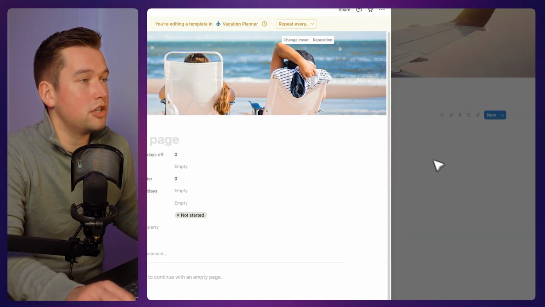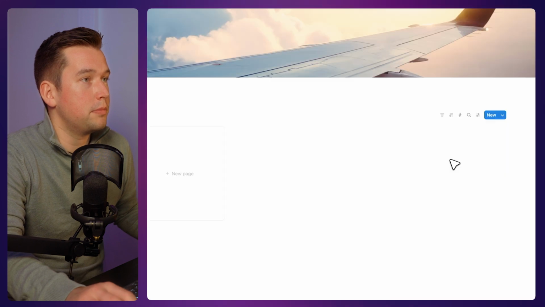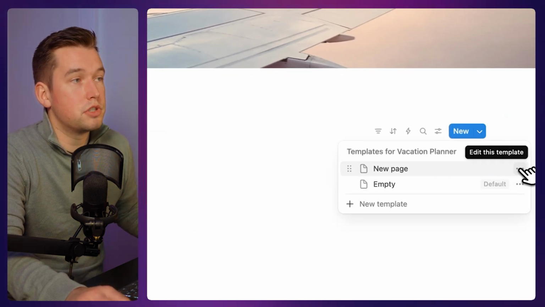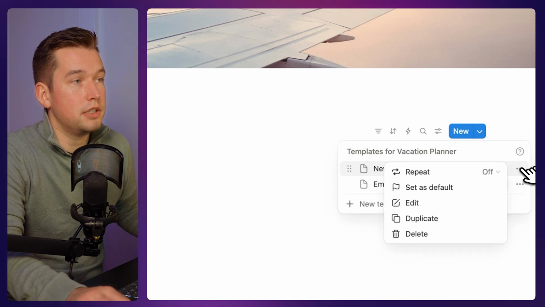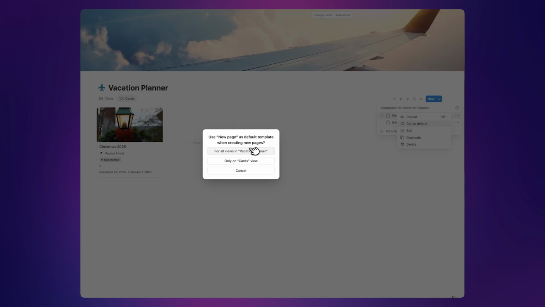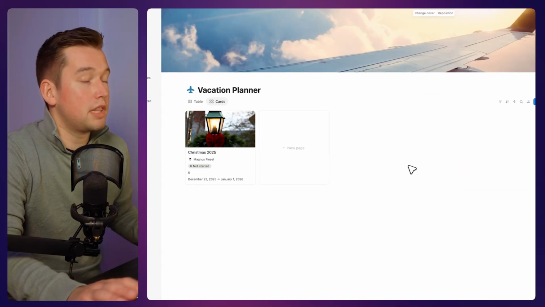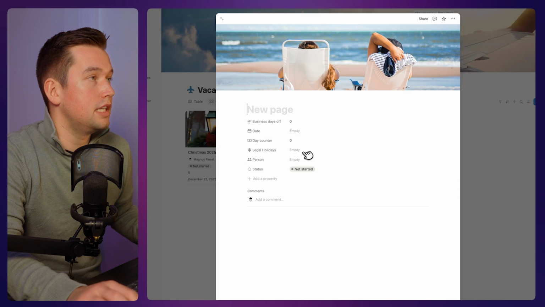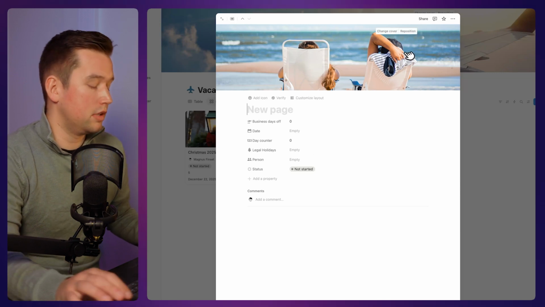Let's jump outside. Just click outside of the pop-up. And go up to the arrow again and choose the new page template. And click set as default. Now this pop-up will show up, and just choose for all views for now, because then if you create a new page anywhere, it will add the image. So with that done, let's create a new test page. And now you can see that the image is automatically pulled in.